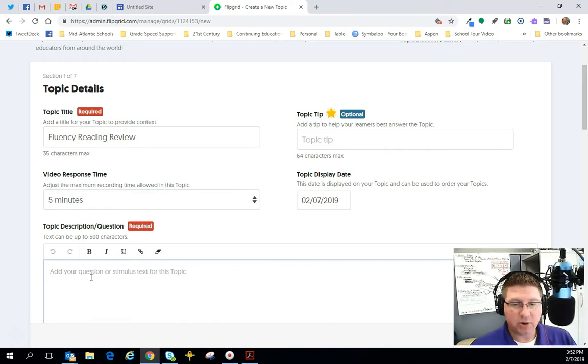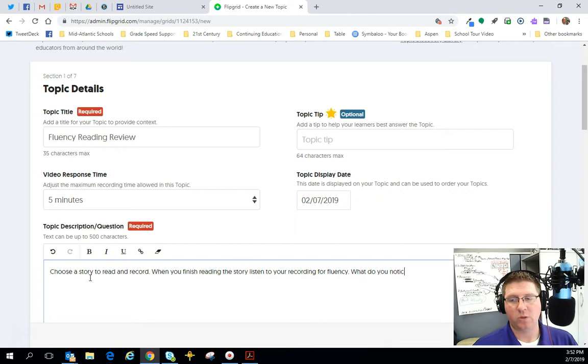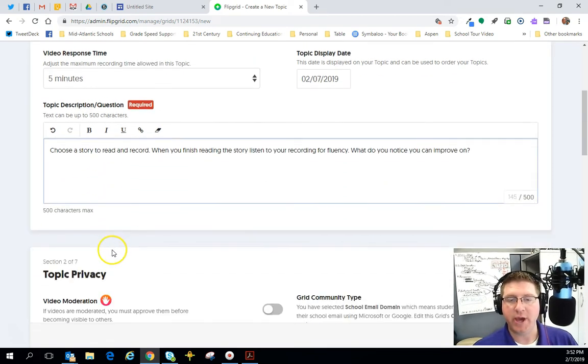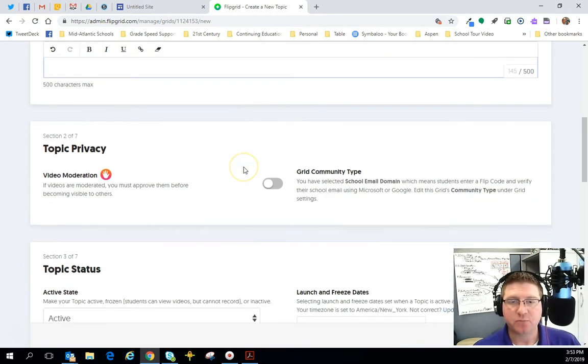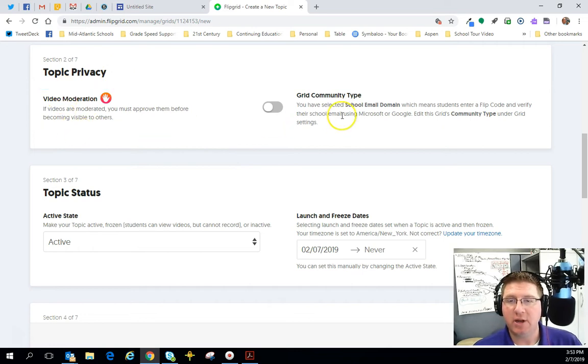And the description is essentially what are they doing, right? Choose a story to read. Okay, so I have my description in there. Choose a story to read and record. When you're finished reading the story, listen to your recording for fluency. What do you notice you can improve on? Very simple. Right? So you're going to come down here.